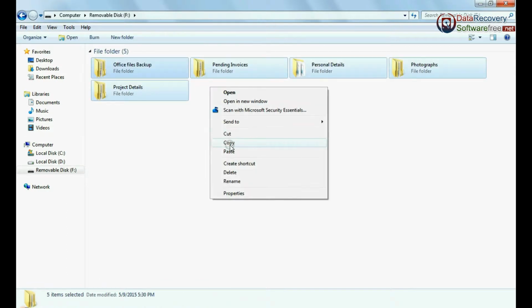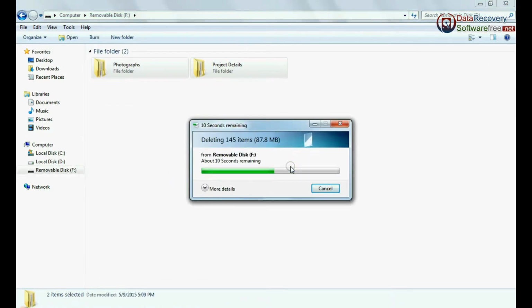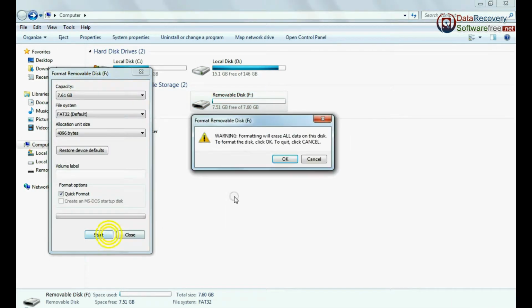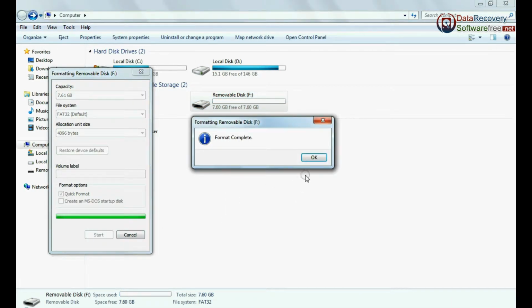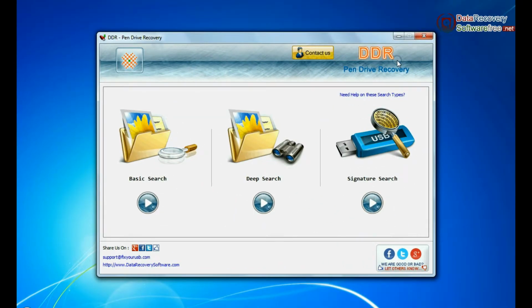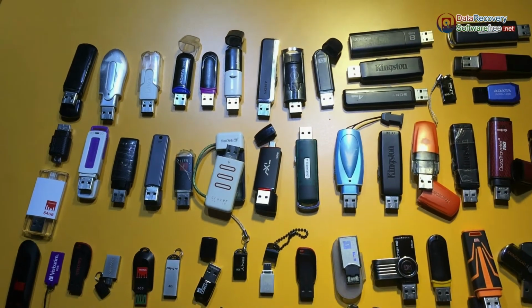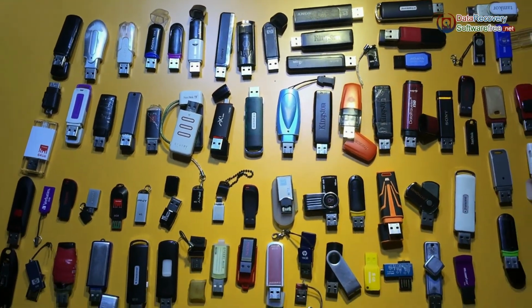For example, if your data is mistakenly deleted from USB drive, or you have accidentally formatted pen drive, or you have lost data due to any other USB data loss reason, run DDR Pen Drive Recovery Software. Software recovers data from all types of USB flash drives in various USB data loss cases.